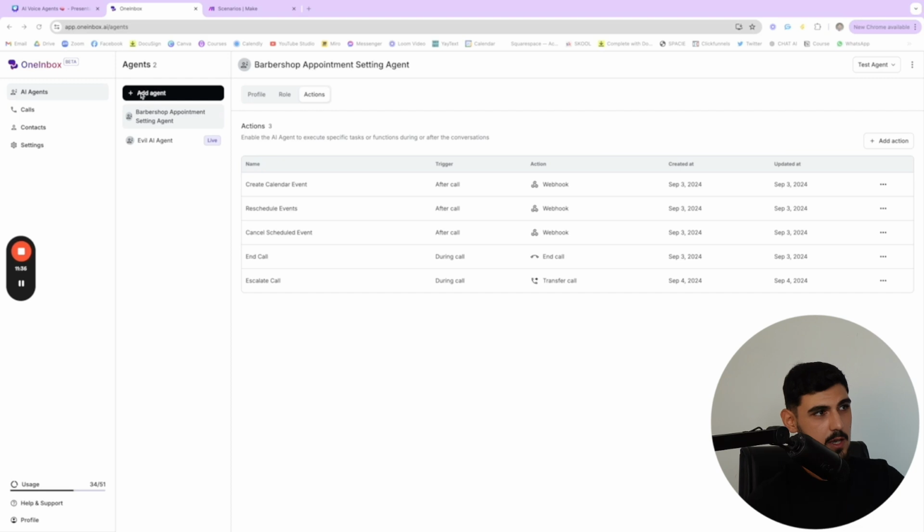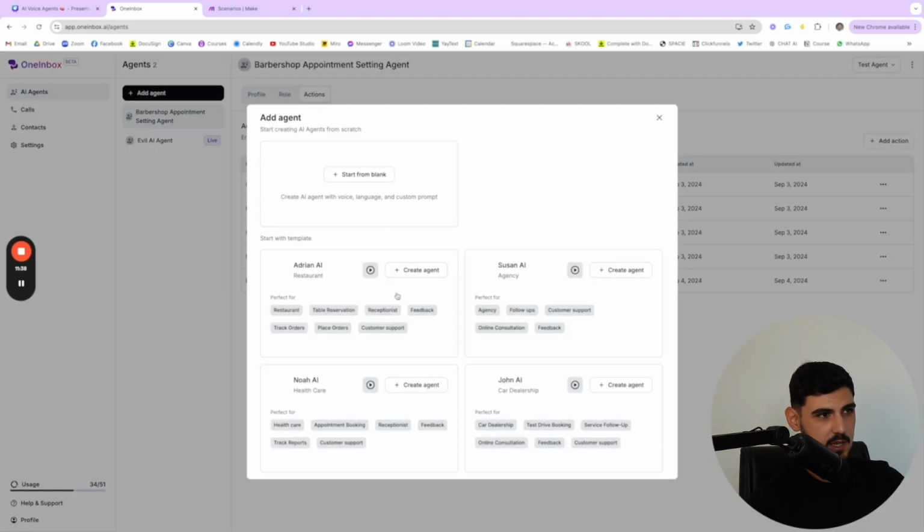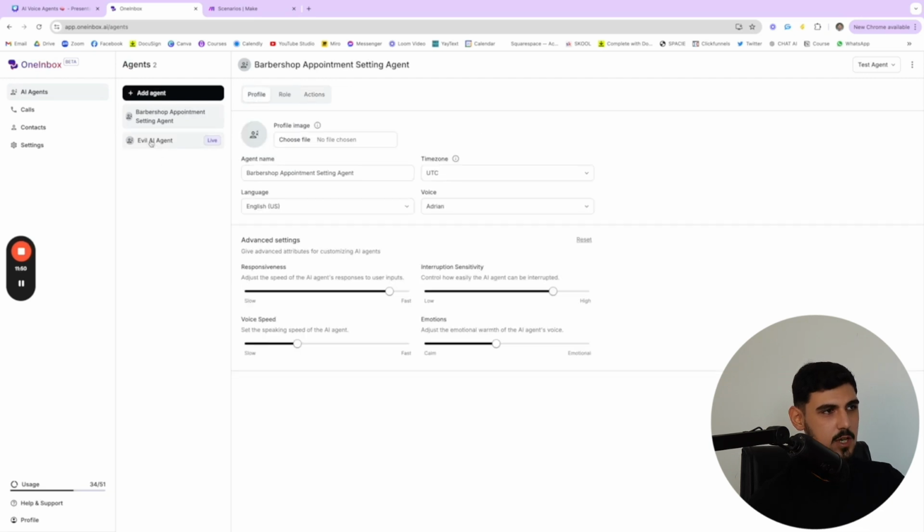You come here. Once you click add agents, you can see it gives you some templates depending on the use case you have in mind. So restaurants, agencies, car dealerships, healthcare. What I usually do is start my own agent from scratch. And then once you do that, it's going to direct you here.